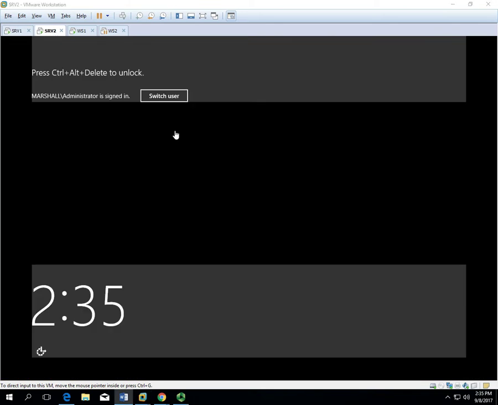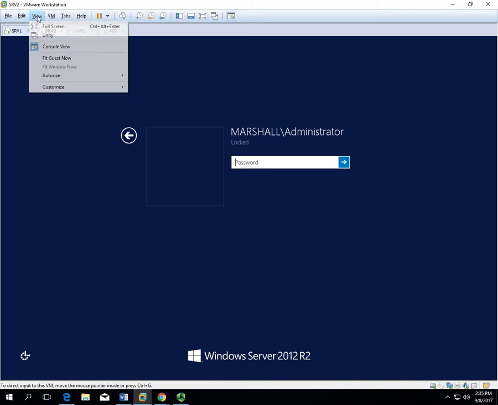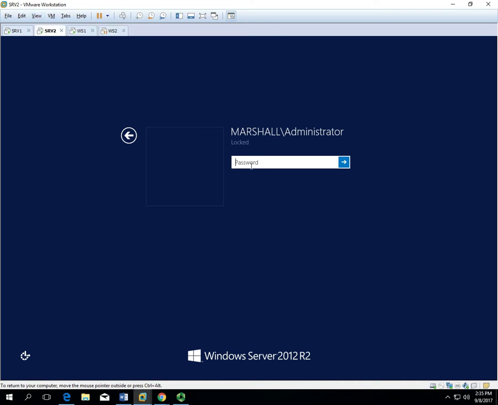Okay, so I'm going to have you switch over to server 2, and I'm going to have you do some PowerShell on server 2. Might get a strange screen. Let's see. I'm going to do view fit guest now. See if that takes away some of that strangeness on the screen.